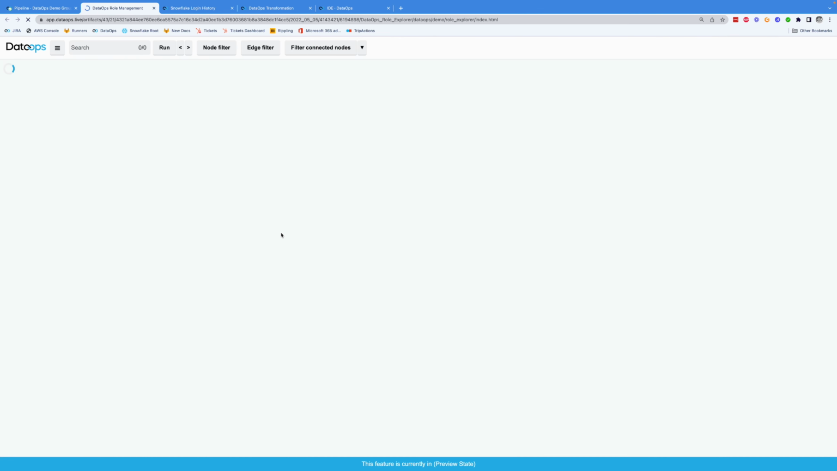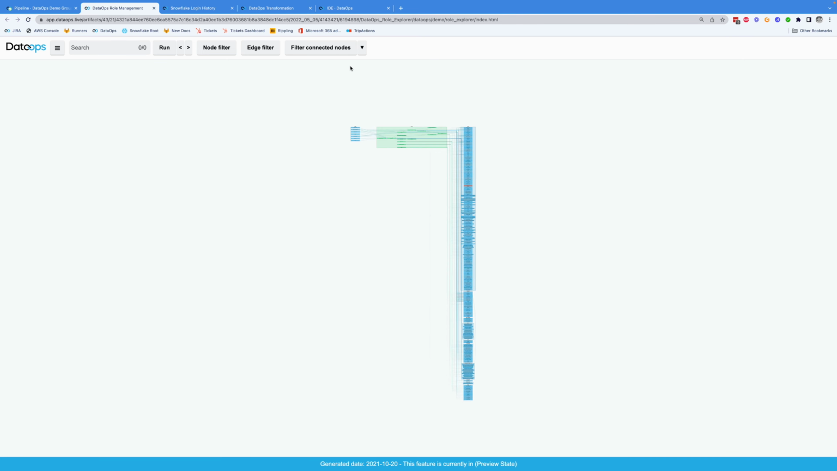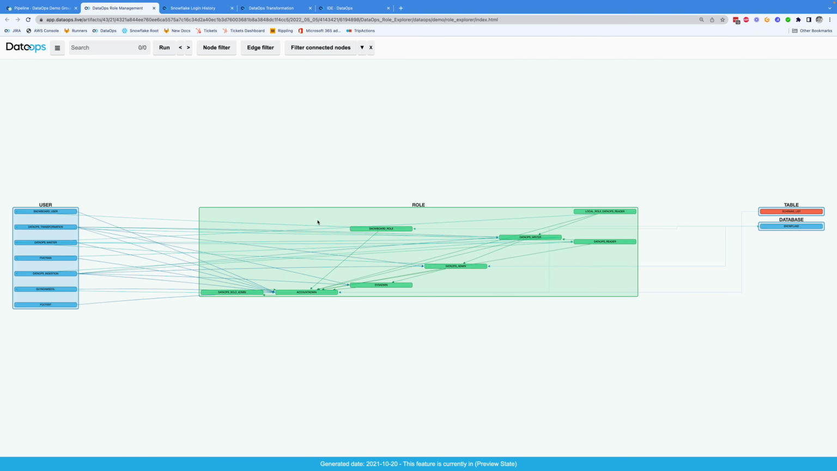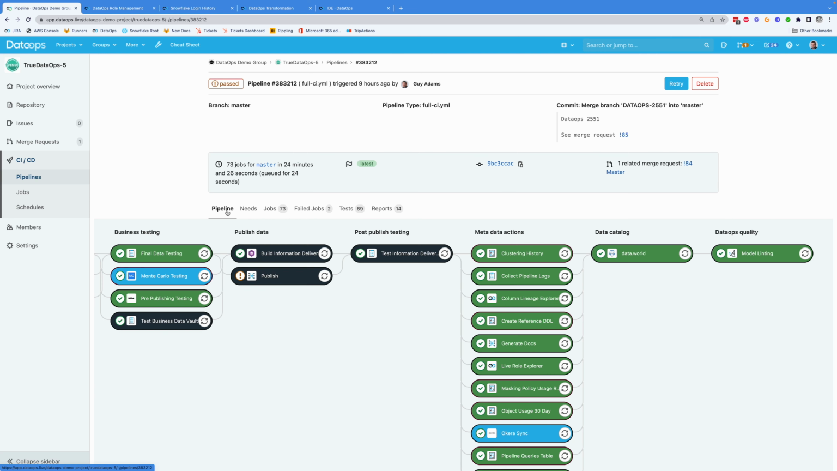Or some more complicated things like the role explorer, where I'm able to pick a particular object or user or role and filter. So if I pick a particular object here and just say filter, I can see every user that has access to that object and what hierarchy of roles they went through. I've got an infinite number of ways of exploring this. So these are just some examples of the sort of reporting that we get out of the pipelines, and a lot of this really leads to that great governance.